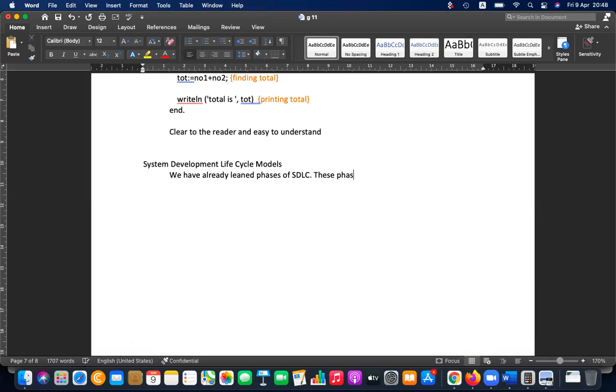These phases can be implemented in different mechanisms, and those are called SDLC models.